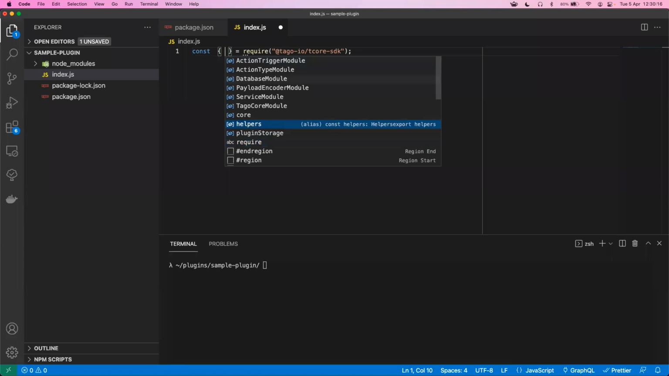Last but not least, we do have a service module. And this, in my opinion, is one of the most powerful modules that you can have because it allows you to run your code without any events, so to speak. Because if you think about it, our payload encoder will only run when a device sends data. A database will only save when something needs to be saved. Same thing goes for the action type and action trigger. They will only work when an action is involved.